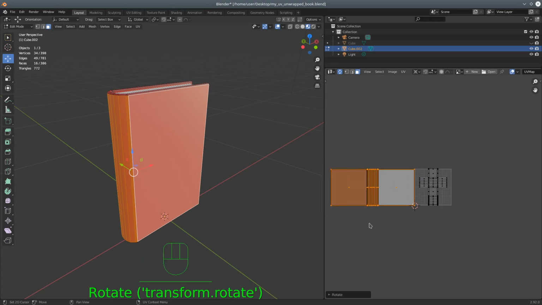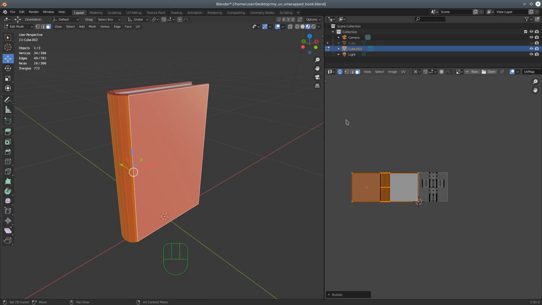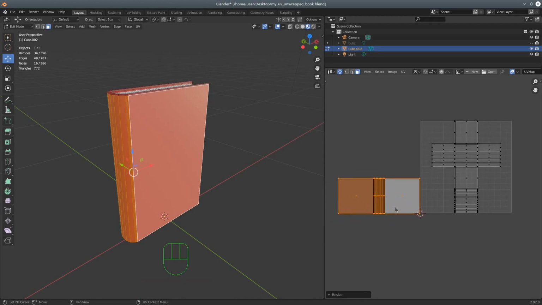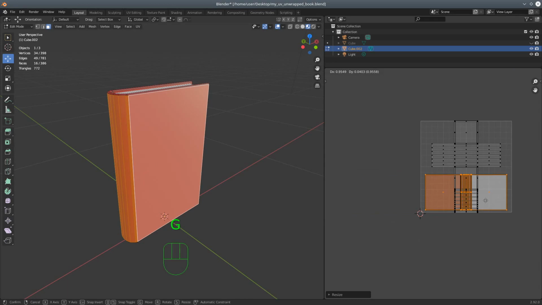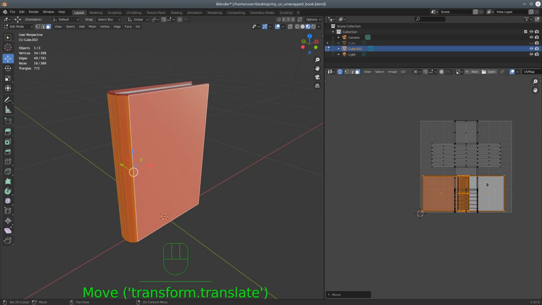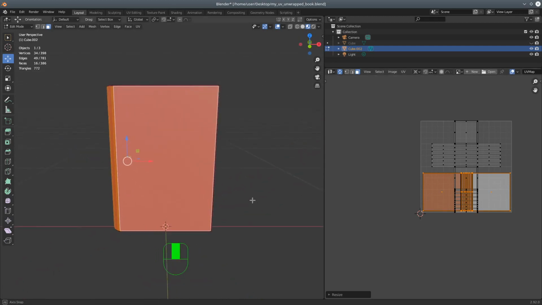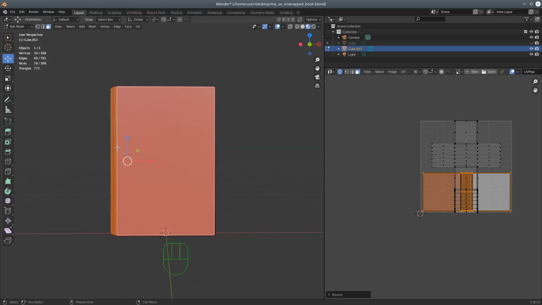So let's zoom out a little bit. I now need to scale that down so that the width of the spine and the front and back cover fits across the width of the UV map. So I'm going to press S, I'm going to scale it down, and then once I've done that I'm going to press the G key and I'm just going to move it on my UV map. I'm going to scale that up a little bit more to try and make good use of the space.